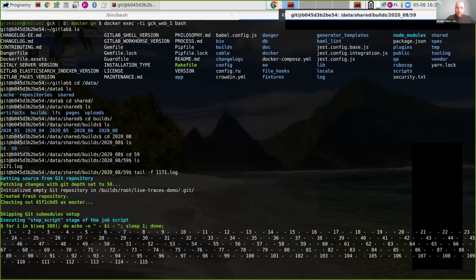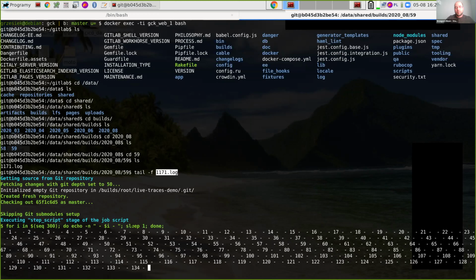What I did here is I just invoked a Unix command that will read the stream from this file. It means that this file is on disk, and we are reading that and printing the content to standard output. And this is problematic because this file is located on disk. Whenever a runner sends a new partial trace, it contacts GitLab.